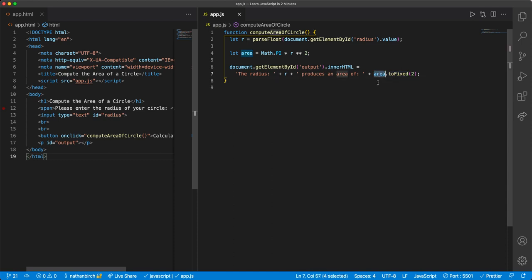So JavaScript recognizes area as a number, and so there are some functions that I can use on numbers that make it really nice to work with JavaScript. This one will just basically round it to 2 decimal places, and then it will return a string that allows us to add it to this.